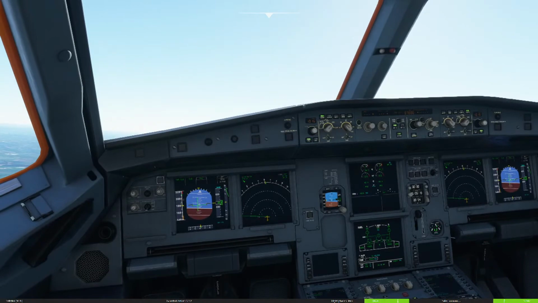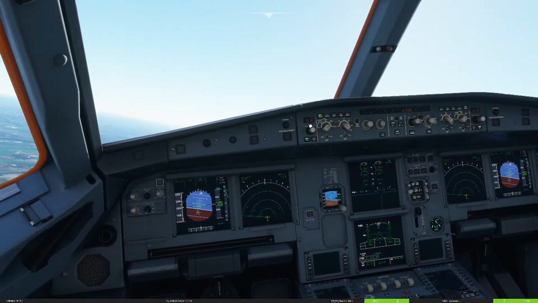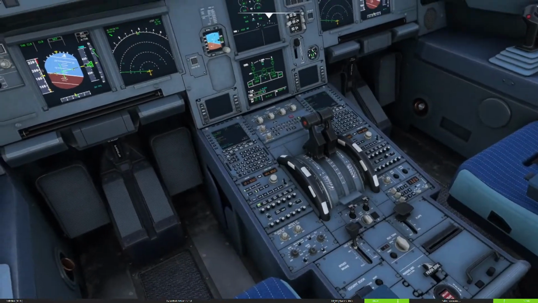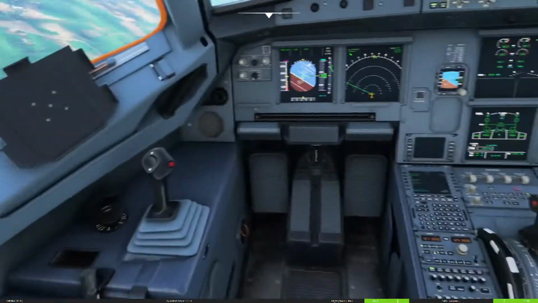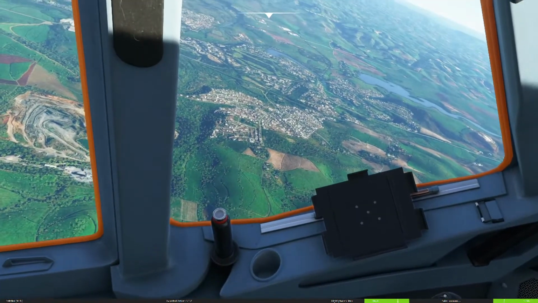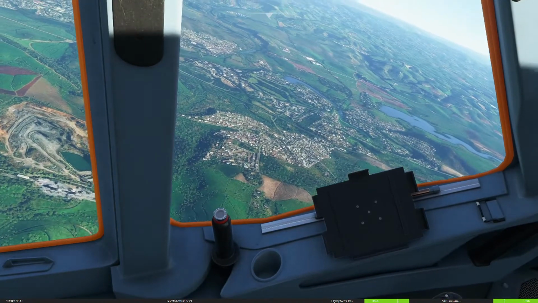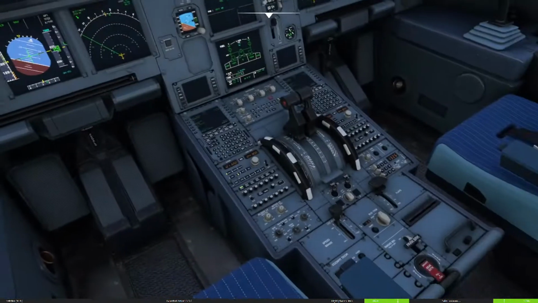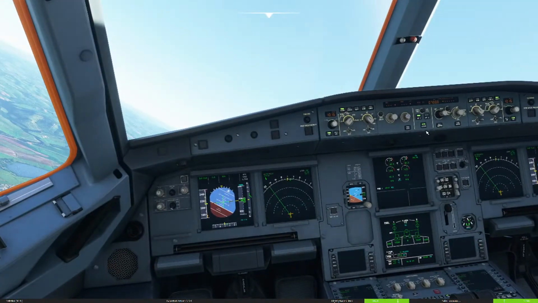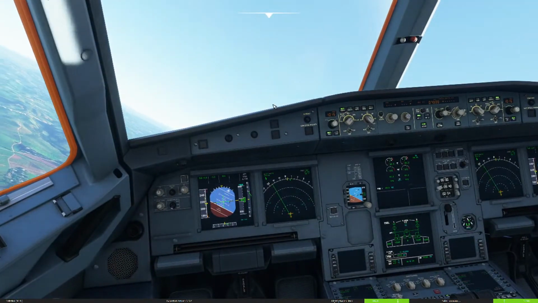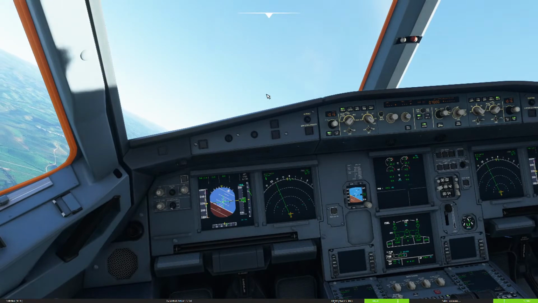AP1, check. Flap 0. Speed checked. Look at this, guys. Scenery is beautiful. And speed brakes are disarmed. All good. APU is on, and we are taking a left turn, which I told you earlier.